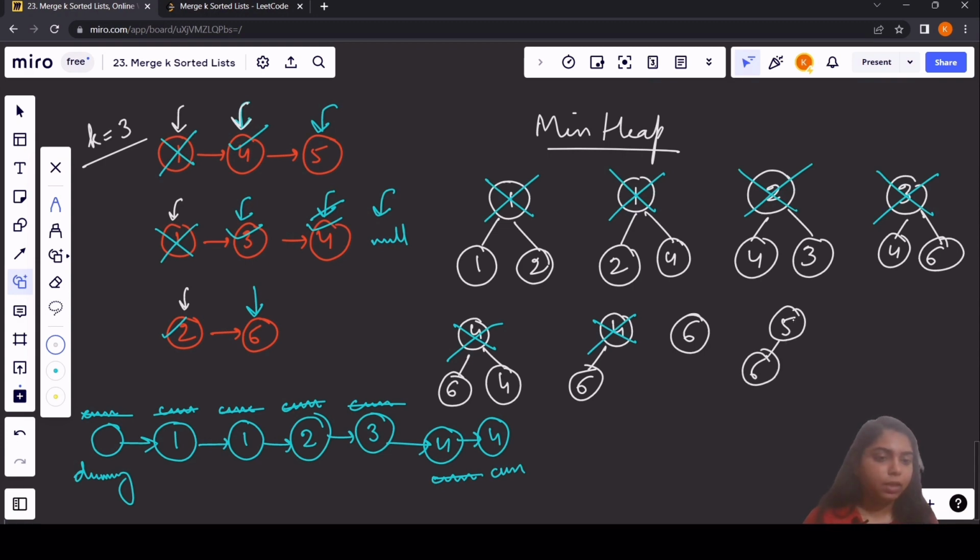Because we are maintaining a min heap, every time the top of the min heap will contain the node which has the smallest value, right? So this time 5 has the smallest value. Then we'll repeat the same process. We'll remove the first element from the min heap and make it the current dot next, and we'll make current as current dot next, right?